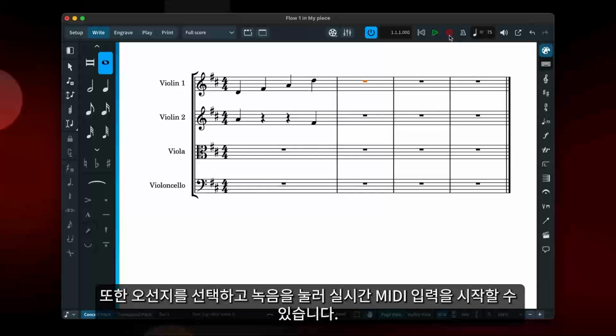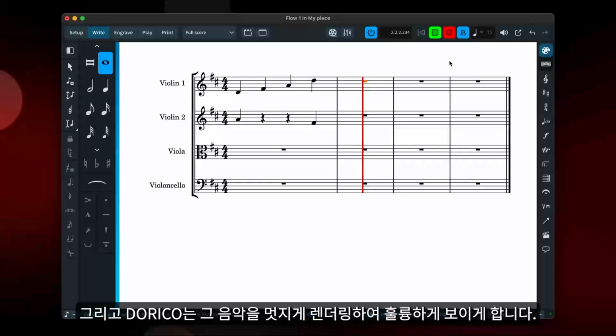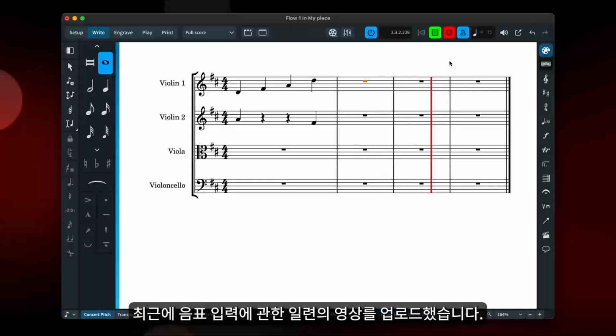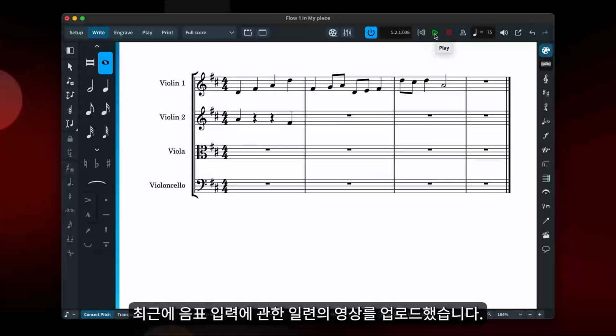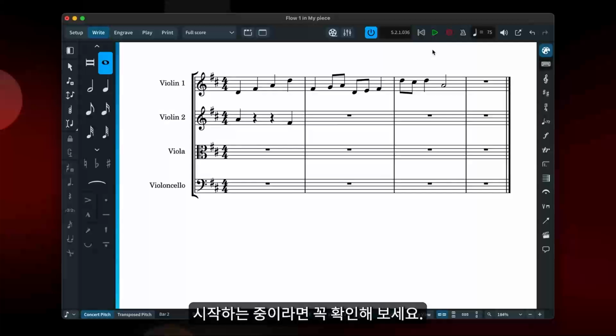You can also select a staff and press record to start real-time MIDI input. And Dorico does a brilliant job of rendering that music so that it looks great. I've recently uploaded a whole series of videos all about note input, so please check those out if you're getting started, as they tell you everything you need to know.